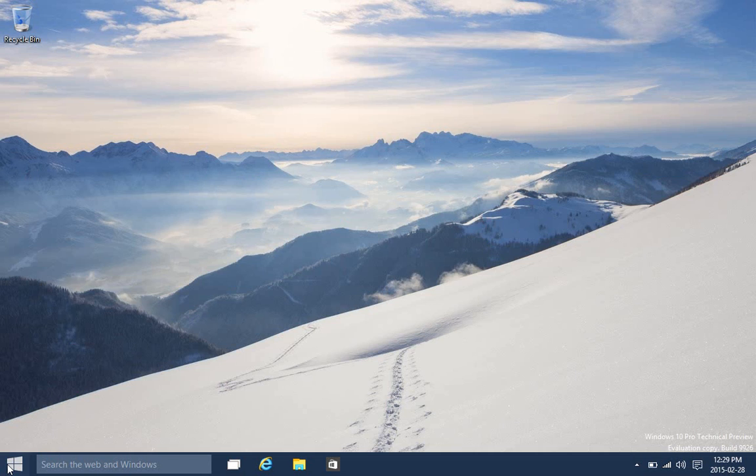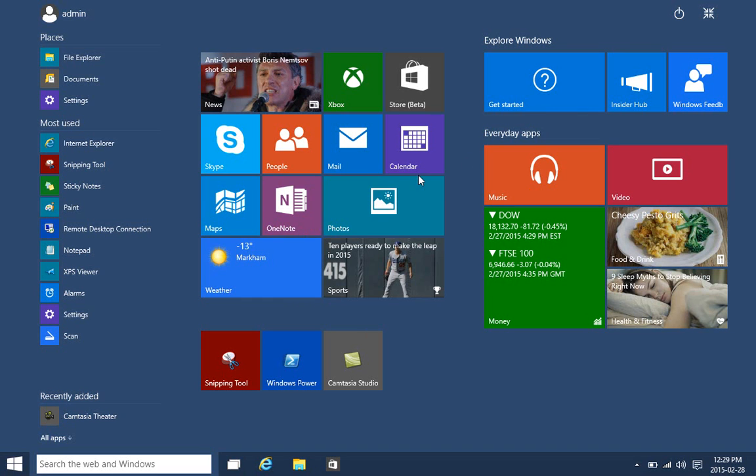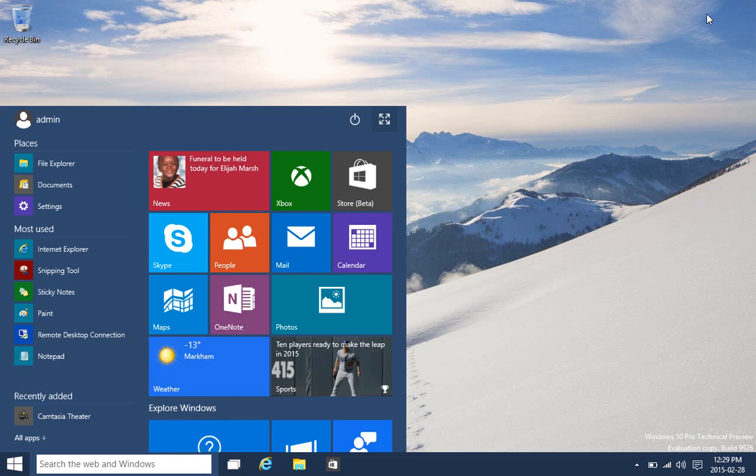Also, you can click the start button to open and close the start menu as normal, but it just shows full screen instead of a small portion of the screen. If you want to put it back the way it was, click the restore button and it puts it right back to normal size again.